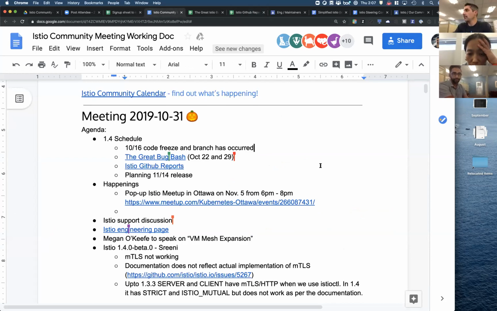So as far as the release is concerned, it's still currently planned to be released 11/14. I haven't seen anything that says that date won't be hit. So hopefully we'll see the 1.4 release come out on 11/14.